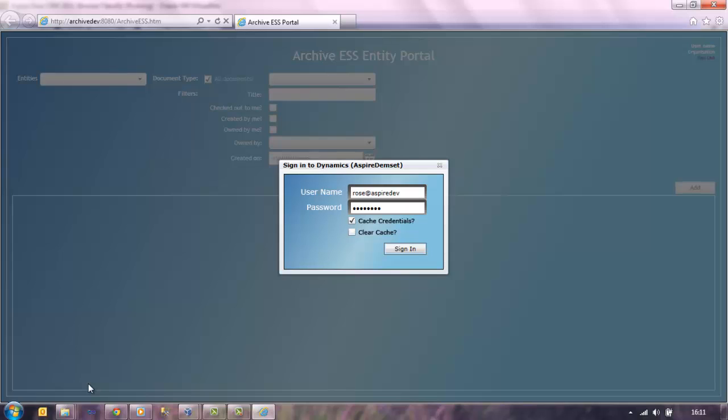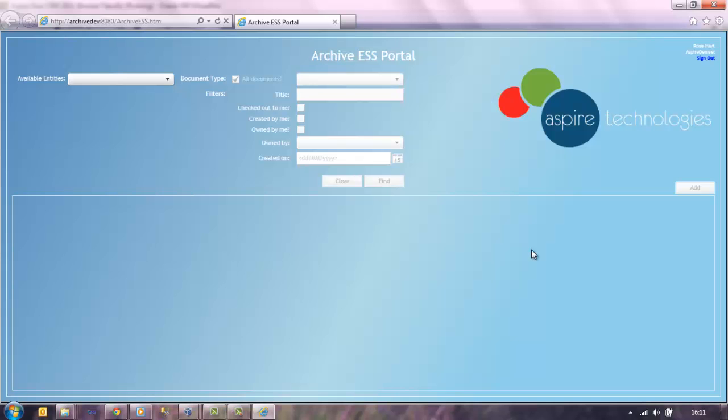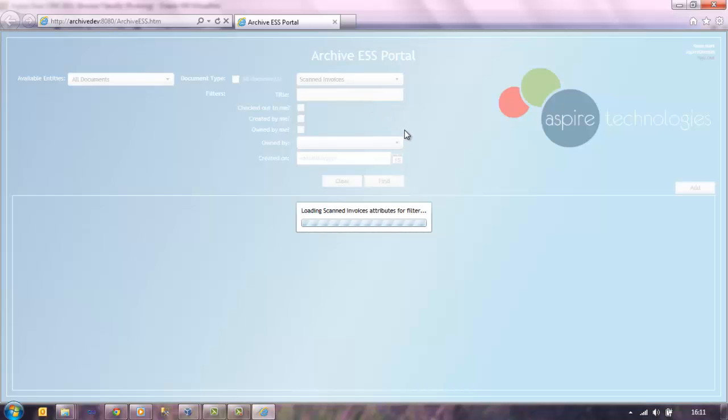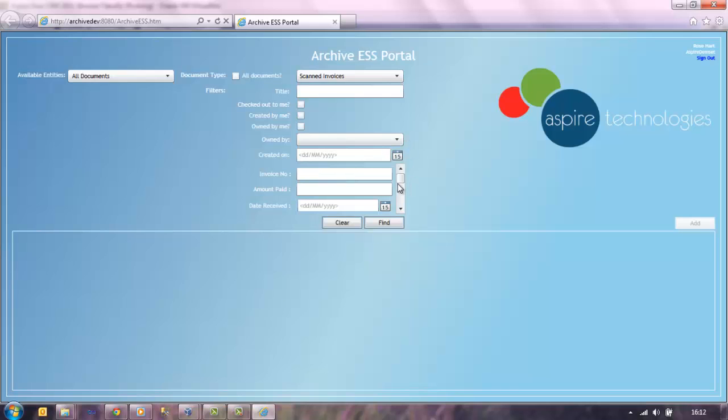So we're going to log in here with Rosa. Now she's logged in before, so her credentials have been cached. Once she's signed in, we're going to do a quick document search, and we're going to look for scanned invoices, but we want the ones that have been approved. We're only interested in the ones that we can actually pay. Okay. Let's set the payment status to approved and click Find to find the documents.